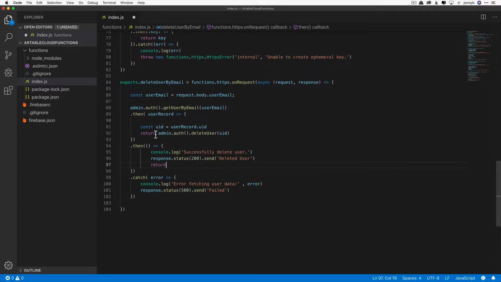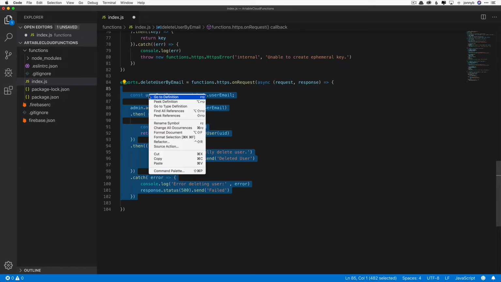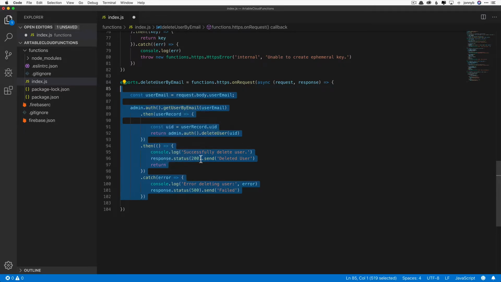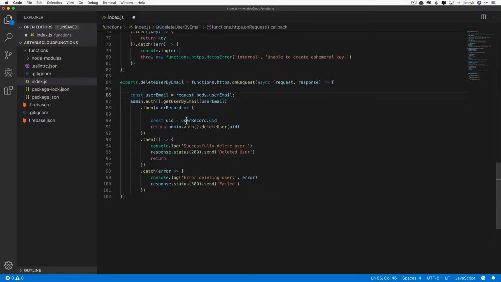And then that should be good to go. I'm gonna change this message here, error deleting user. And then I'm gonna reformat all this quickly. Just use right click, and we can say format selection, and that makes it look a little bit nicer. And I think that should be good for us now.